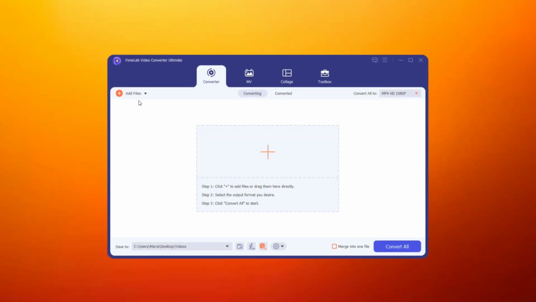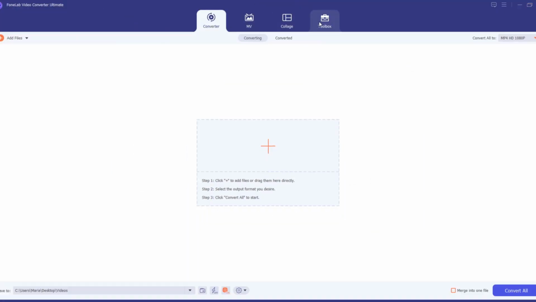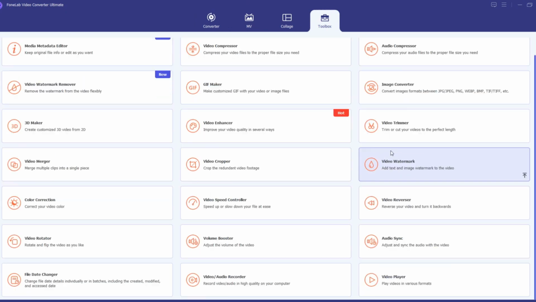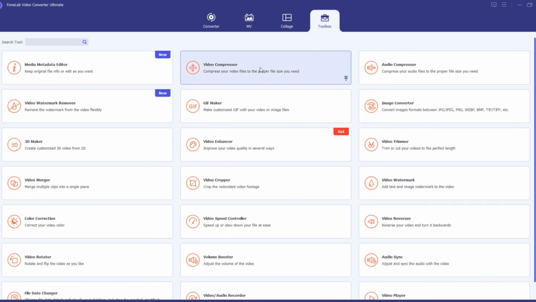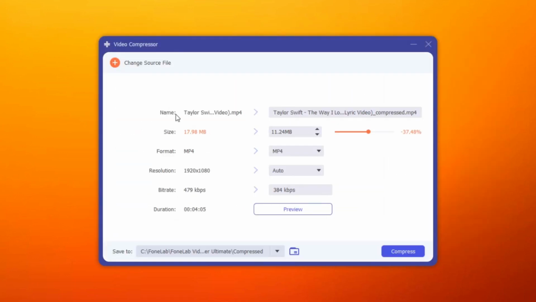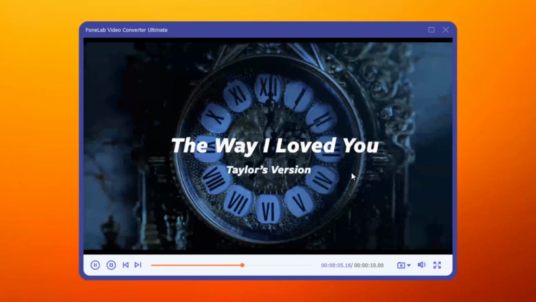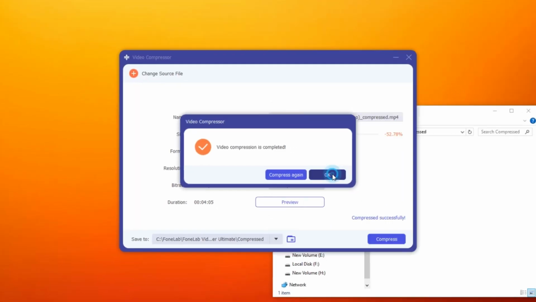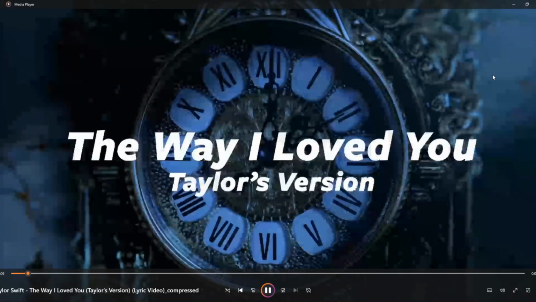On the interface, click on the Toolkit tab to see video editing tools. Find and locate the video compressor among the editing options. Once entered, click the plus icon to add the video you want to compress. Then, the tool will present the data from the video. You can adjust the size, format, and resolution. You can check the result by clicking the preview button. Once satisfied, click the compress button and wait for the process to be finished.